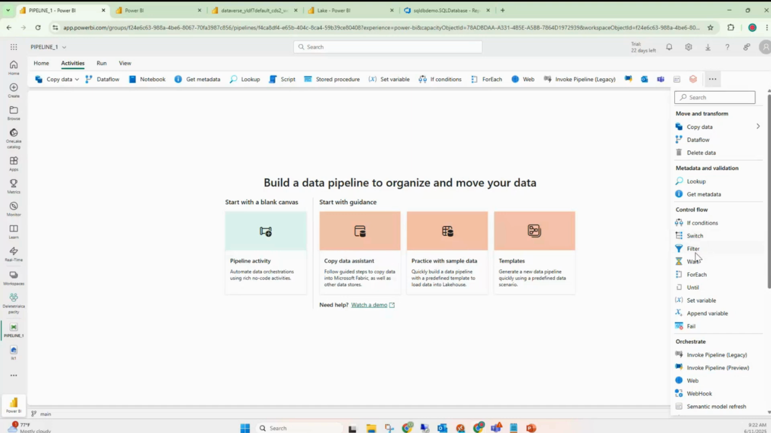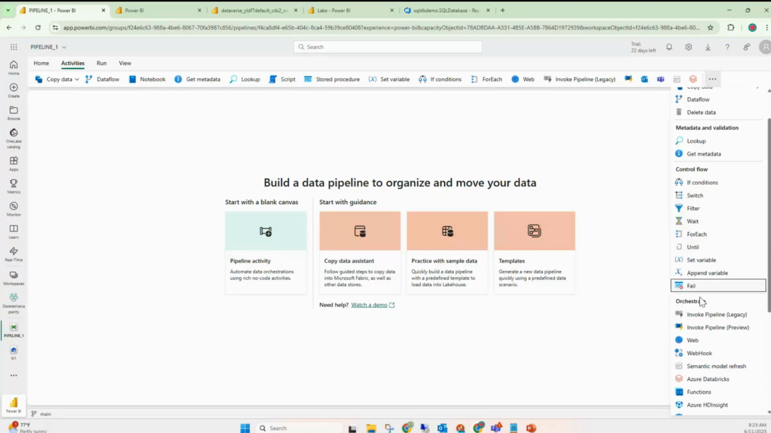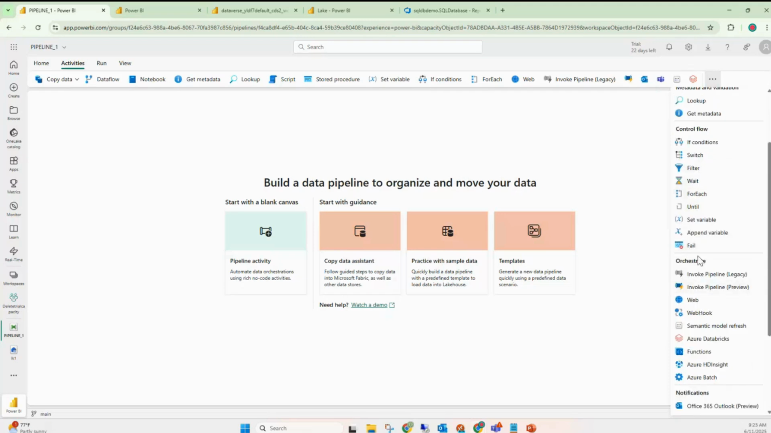Then there is the filter activity, if you want to filter out certain data. If you want to wait for some time in a controlled way, you have the wait activity. Then for each, which is your for each loop. The until activity is equivalent to your until loop: until you meet that condition, it would execute. Set variable and append variable, I'll discuss in detail eventually in subsequent sessions. The fail activity, as the name suggests, is for when I want to fail something explicitly and throw an error.